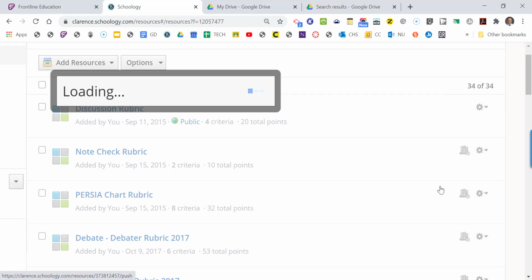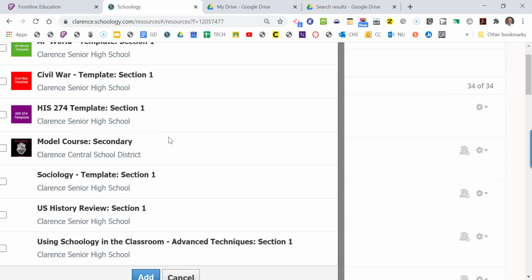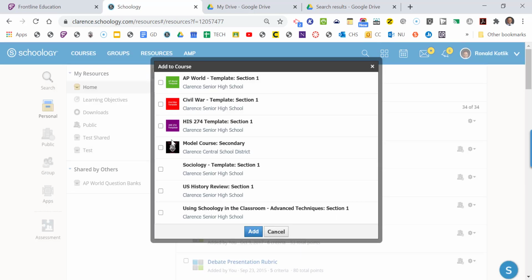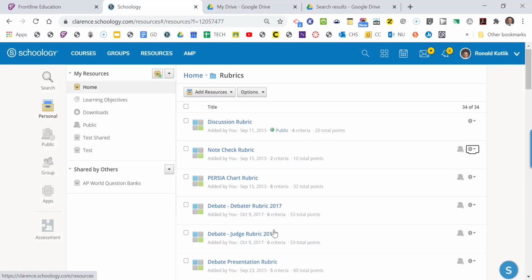And you add to course. So you can select which courses you want the rubric to appear in. And then when you make an assignment, which I'll go back to, you'll see the rubric as one of the options in that course. Okay, so I can kind of open up some rubrics here.